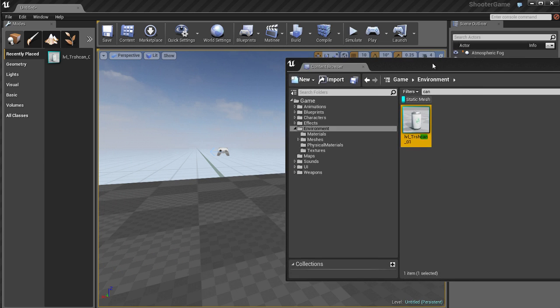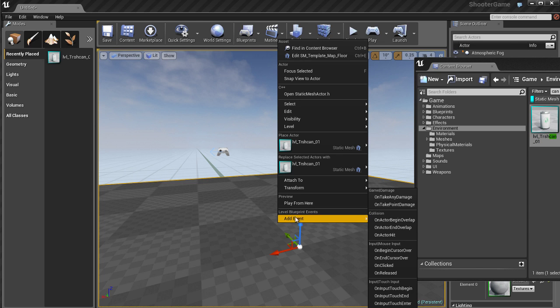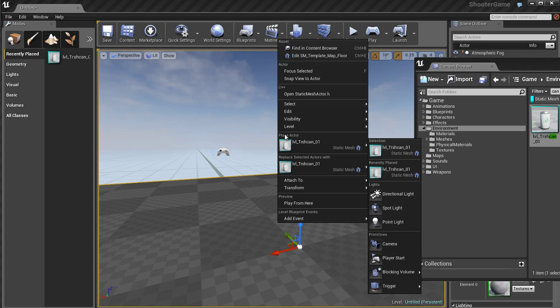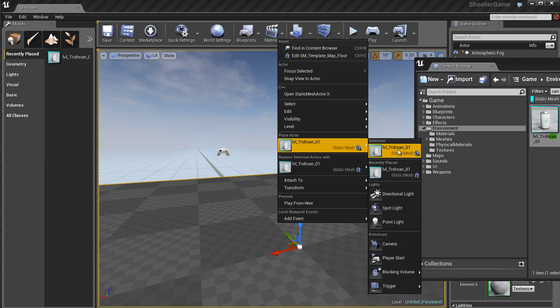And I can select that trash can, highlight it in yellow just by clicking on it. And if I right click inside of my viewport, you'll notice that if I go to the Place Actors menu, whatever's selected in the content browser is going to update and pop up here. Then I get another menu and it's going to show me at the top the selection. Whatever's in the content browser and is selected will pop up.